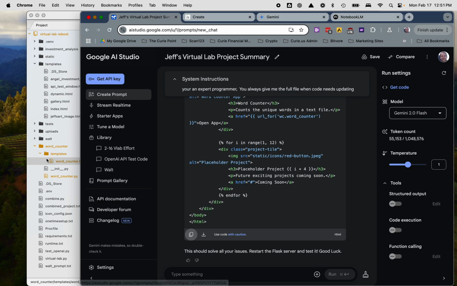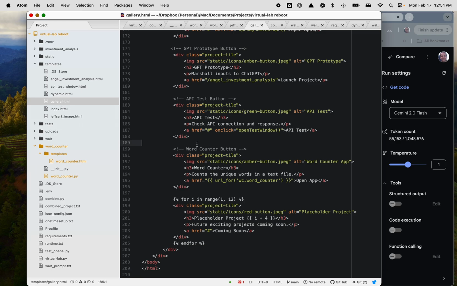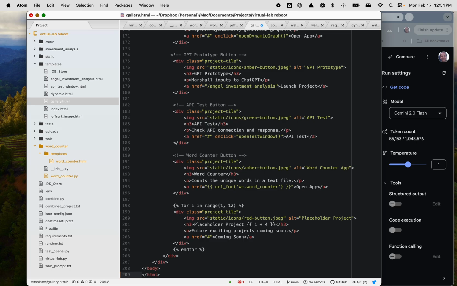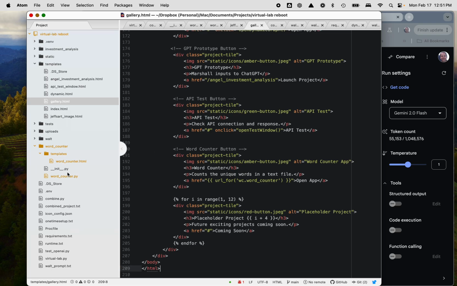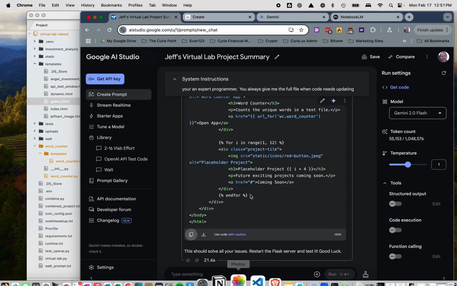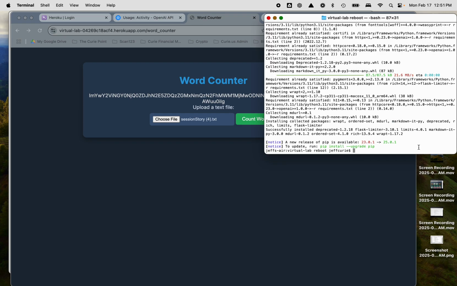What was that? Oh, gallery.html. Gallery.html, and we do it again. Select, delete, paste, and save. Okay, so we have all these orange ones. Those are all new. And let's make sure there's nothing else. You should solve all your issues. Restart the server and test it. Okay, so now we go back to the terminal and we run R3.